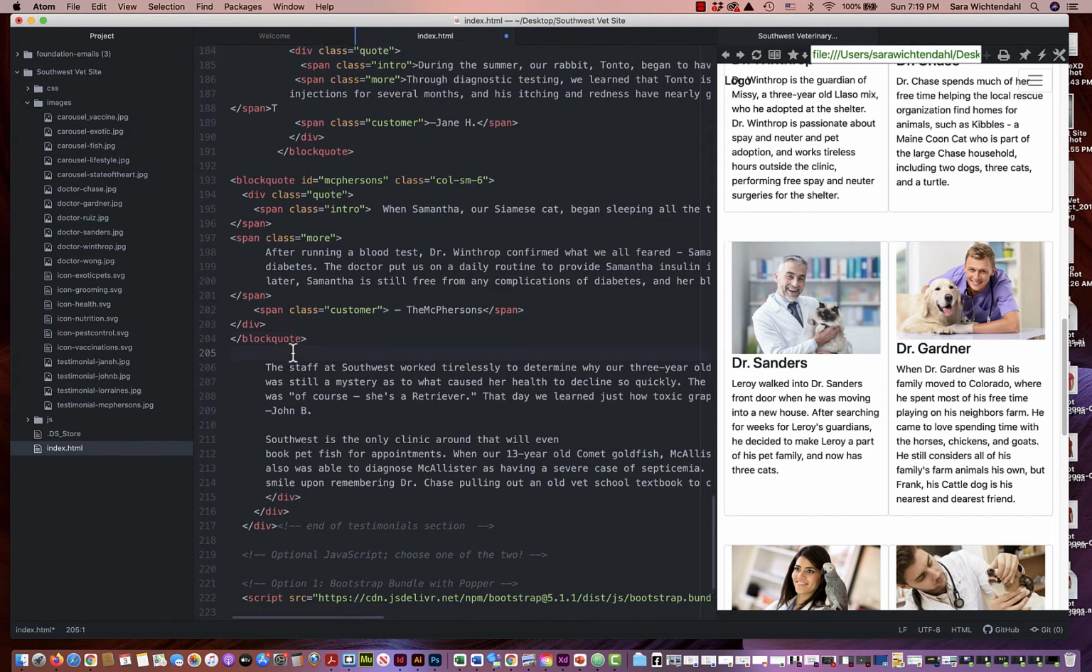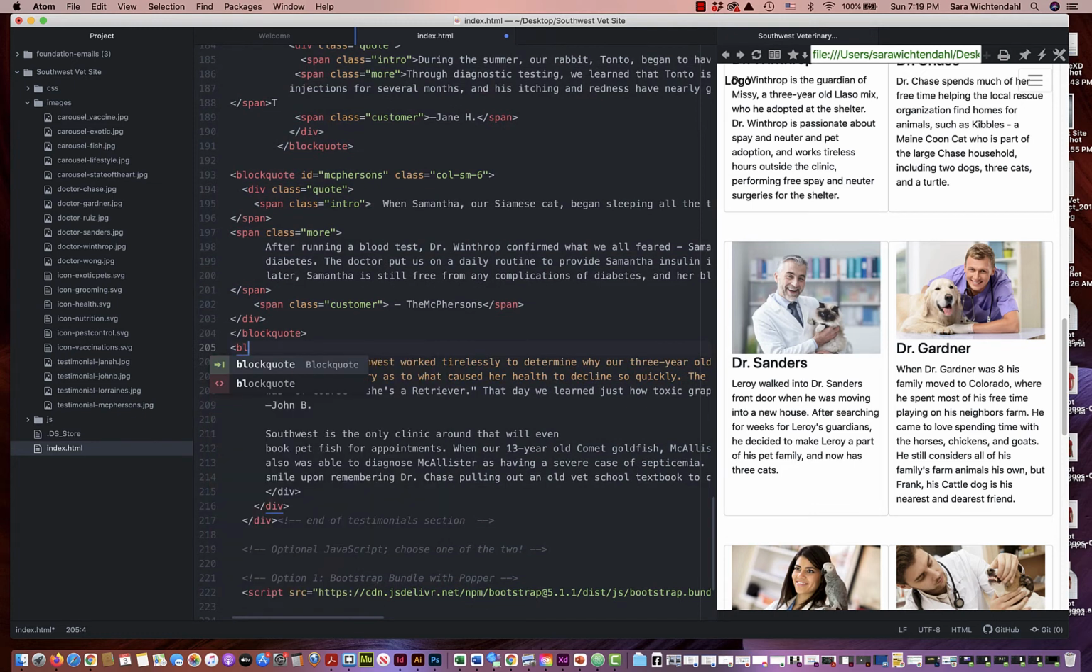Let's do it again. If you feel like this is kind of tedious, you're not wrong. Block quote, ID of John B, class COL SM6. Great. Wrap that block quote around.